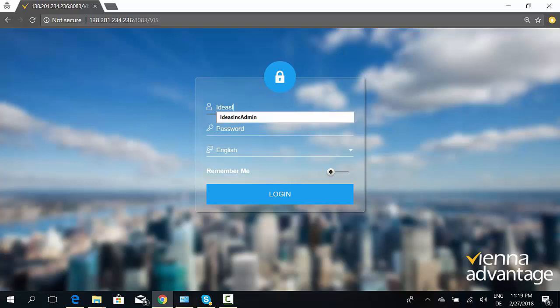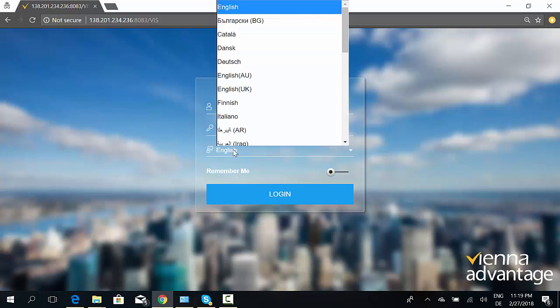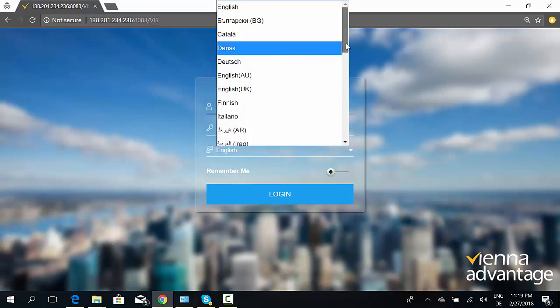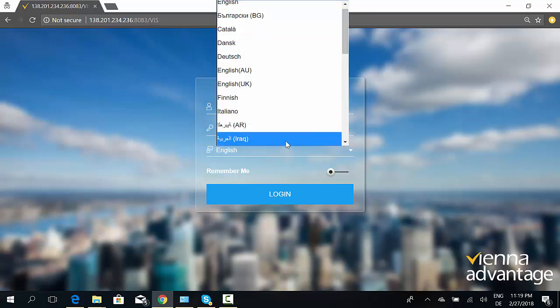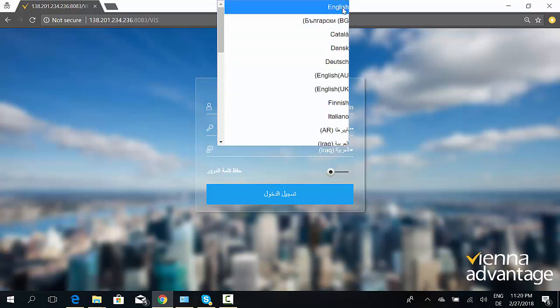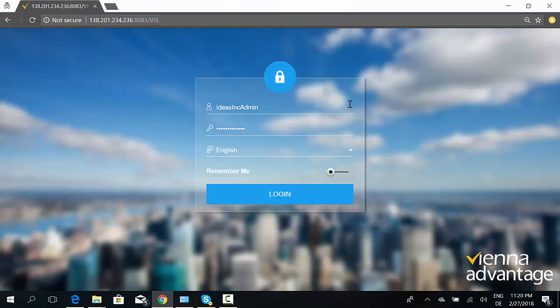I can log in with the username and password. So let me just do that. And then I have the option to select languages. VIENNA Advantage supports all sorts of languages. We have, of course, a lot of language packs readily available. VIENNA Advantage also supports right-to-left languages such as Arabic or Persian. Additionally, we can support Chinese and other languages. Localizing or adapting to different languages is quite easy using the translation management module inside VIENNA Advantage.